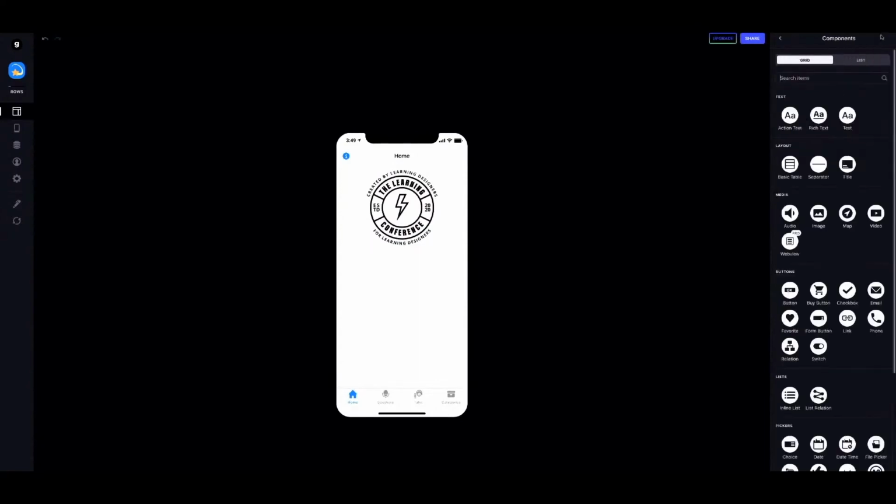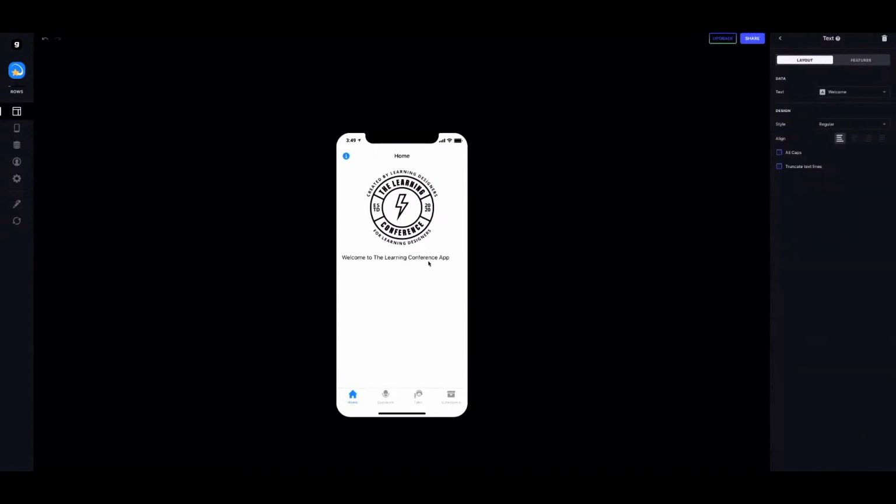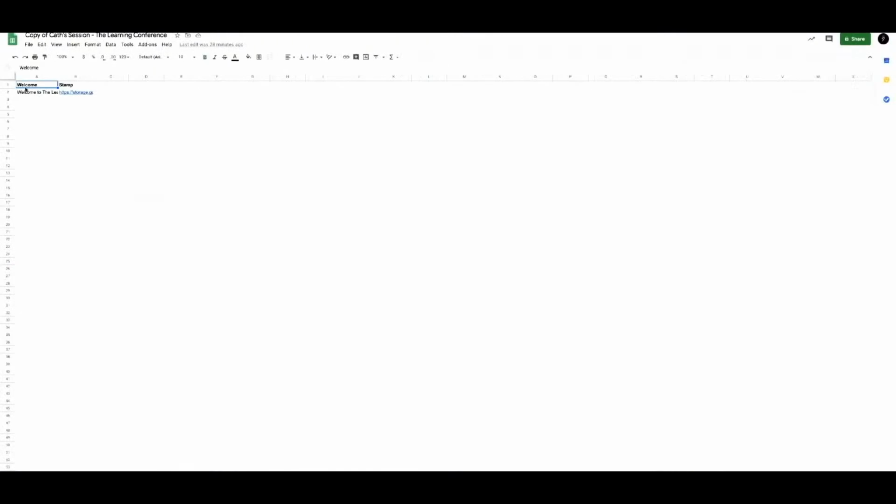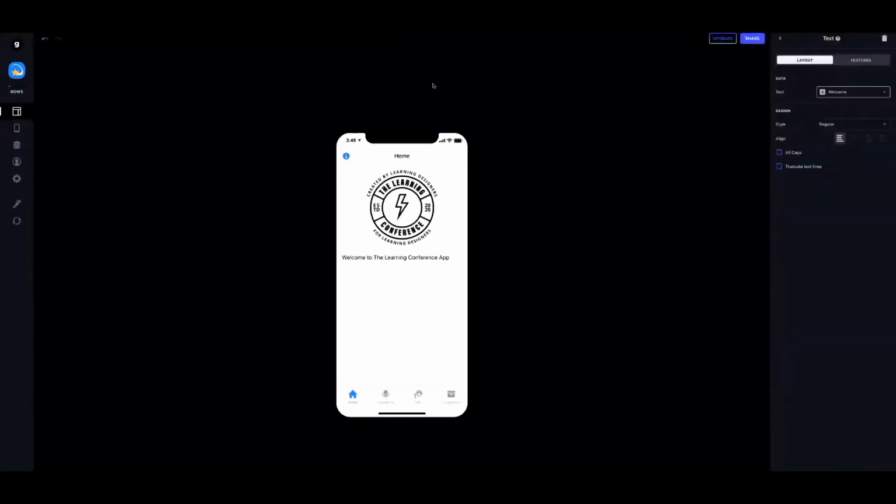The next one that I want is some text. And see how it's brought in the text directly from my welcome tab. Okay, so see here, Welcome. All right, so I'm going to format it just by clicking centered. I can even make it all caps if I want to, but I'll just leave it like this.